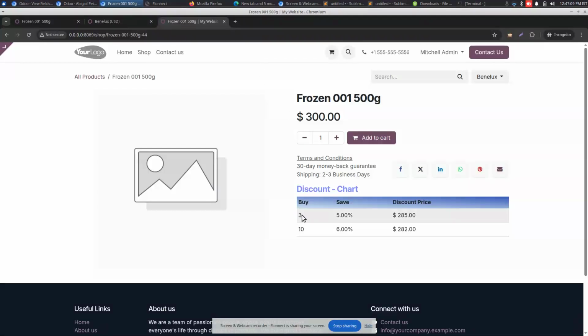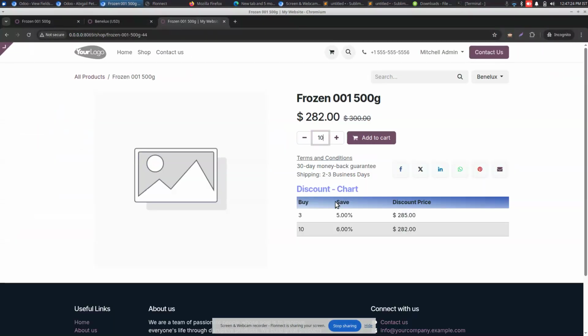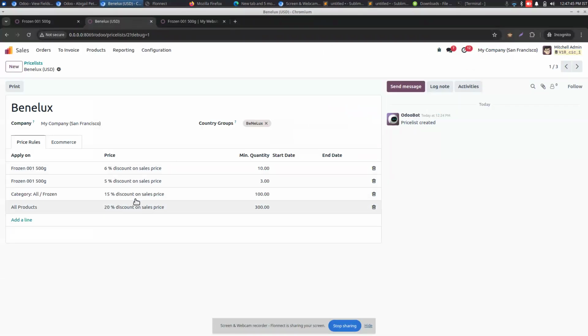Let me go ahead here now. The first one is three quantity for the 5% discount. So it is applied here, right? Now if I change to 10, it is applied here. Now even if I reach 100 quantity, so let me change here to 100, and if you see, the price is still 282, that means only 6%. And even if I reach 300 or maybe more than 300, still the rule applied is this one, that means no change, like a 20% discount, right?